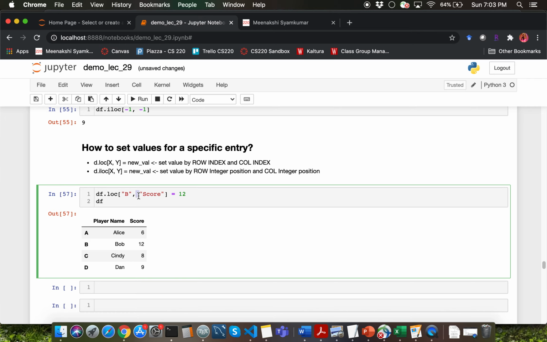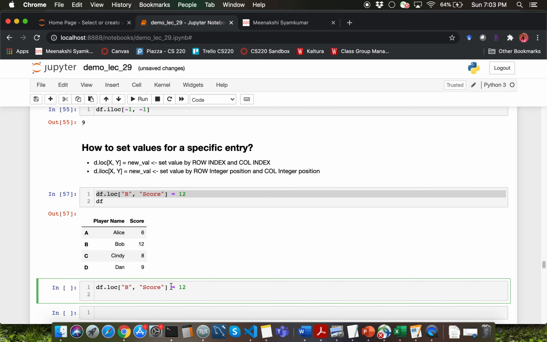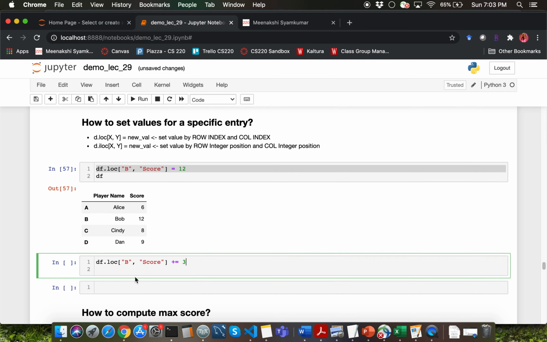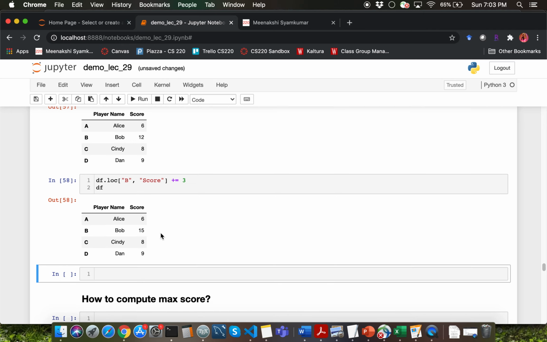Just like you can use plus equal to in a series, you can use plus equal to also in your data frame access. So let me go ahead and increment Bob's score by 3. You're going to see the score as 15 now.